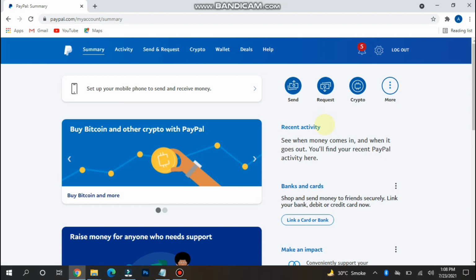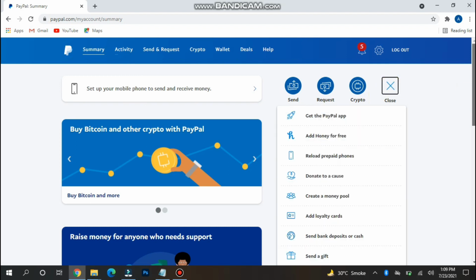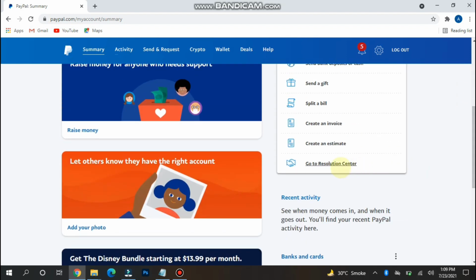First of all, open your browser, go to PayPal and log into your account. Once you log into your account, you will see a screen like this. After that you will see multiple options here. Simply click on Activity, or click on More, scroll down and go to the Resolution Center.